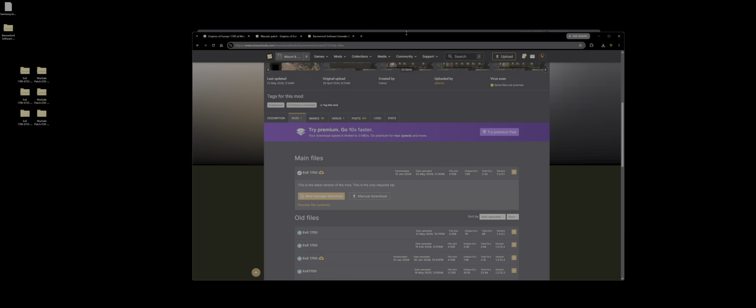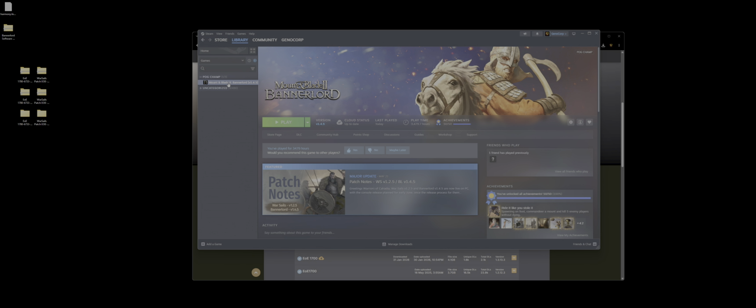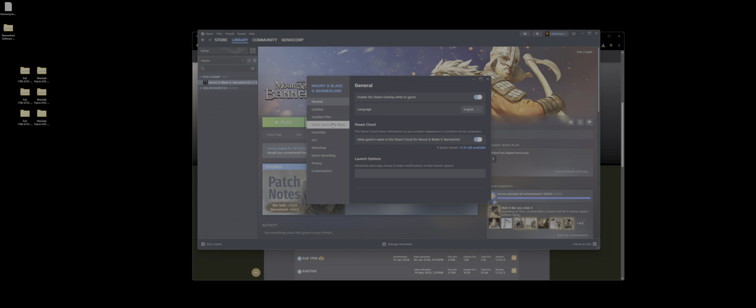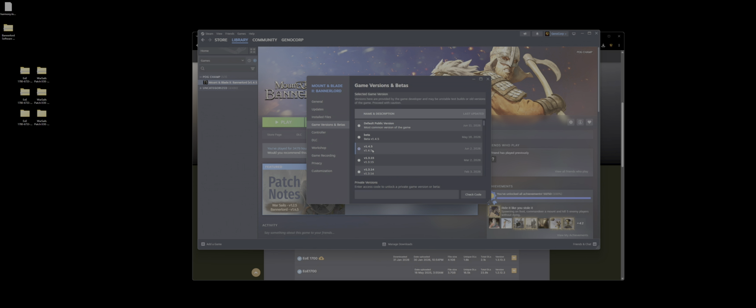So while those are downloading, you can go to Steam. With Steam, you want to go to Properties, go to Game Versions and Betas. I've selected version 1.4.5. This will prevent your game from updating if there's any micro patches. Sometimes micro patches can break mods. This is a perfect way to stop that from happening.